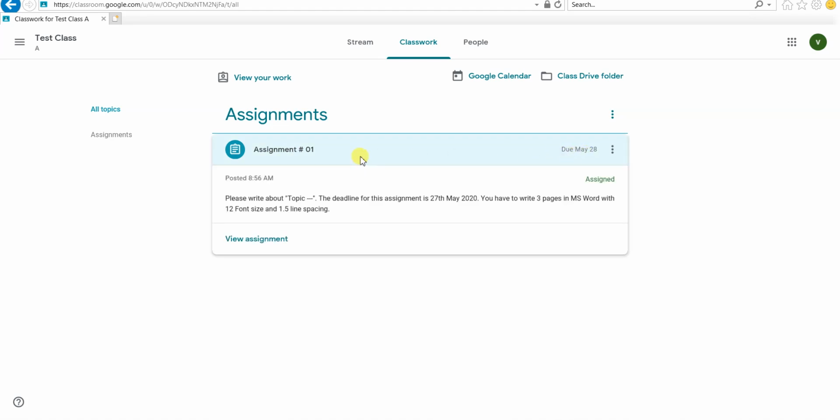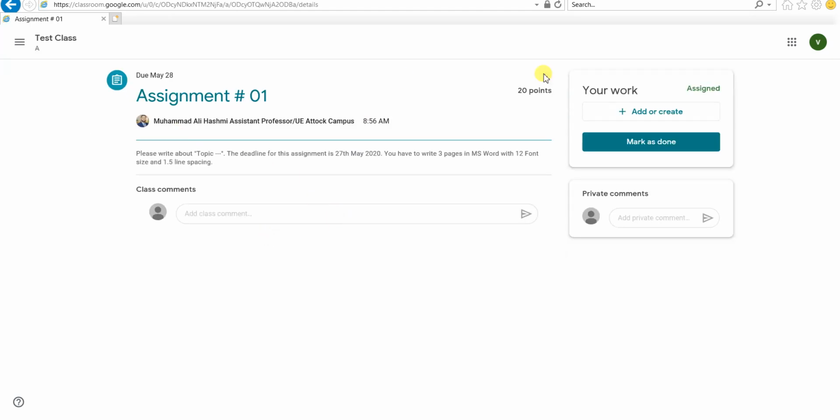If I click it, here are the instructions. Please write about the topic, and the deadline for this assignment is 27th May. Maybe the teacher forgot to write 28th May here. So you have to write 3 pages in MS Word with 12 font size and 1.5 line spacing. If I click view assignment, I'll see this page where the assignment is shown.